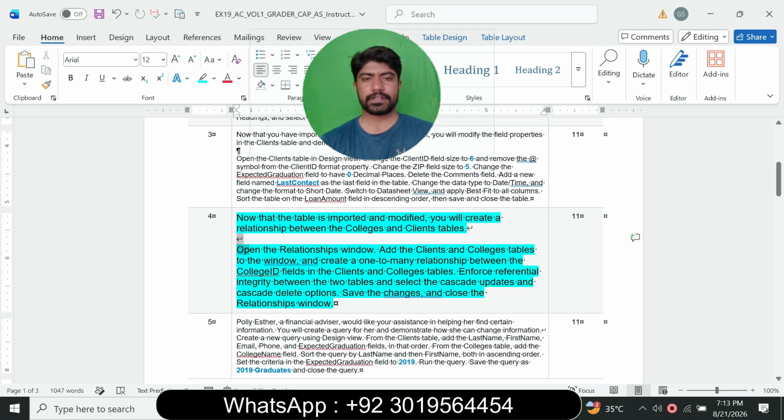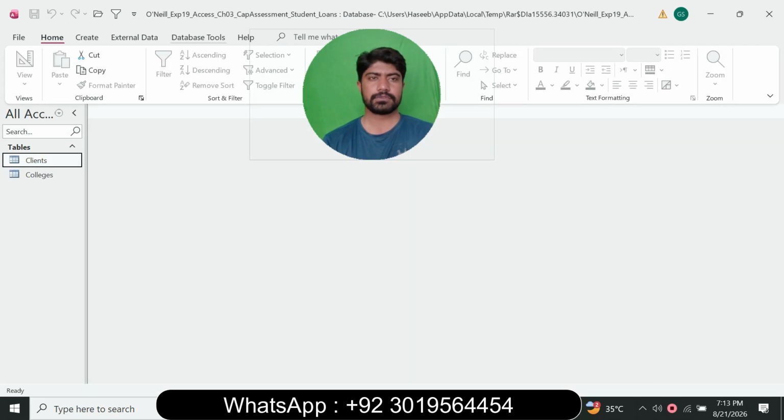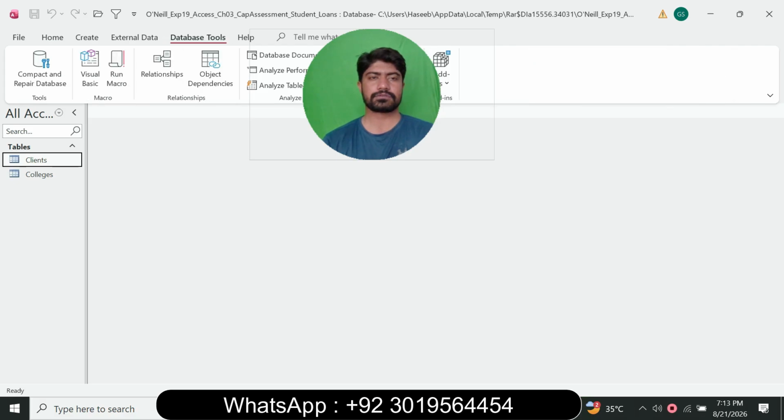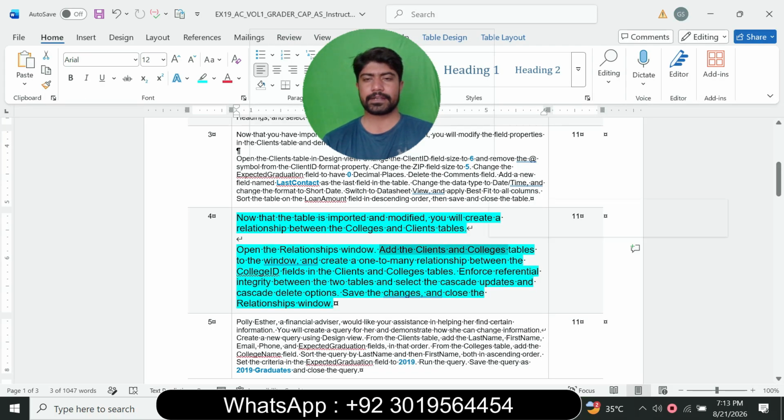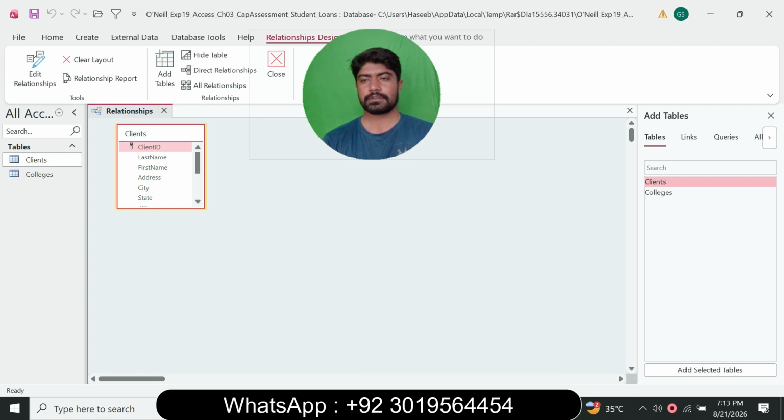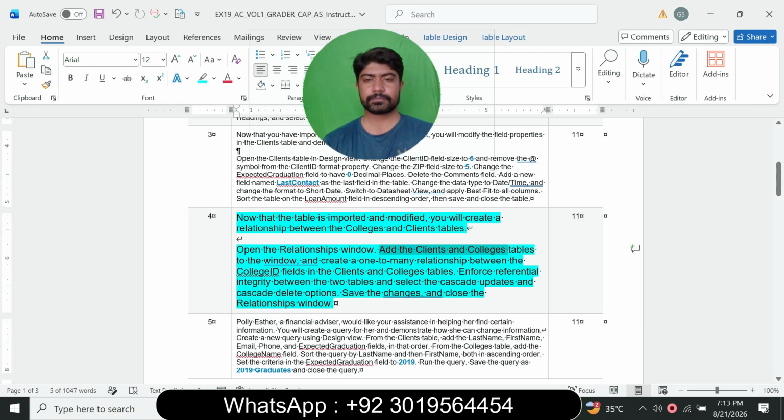So open the relationship window, add the client and college tables to the window and create a one-to-many relationship between the college ID field in the client and college tables. So open the relationship window, go to the Database Tools tab and go to the Relationships group and Relationships, add the client and college tables to the window and create a one-to-many relationship between the college ID, client and college tables.